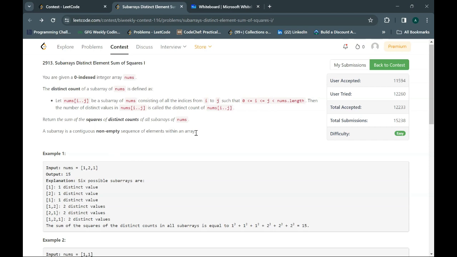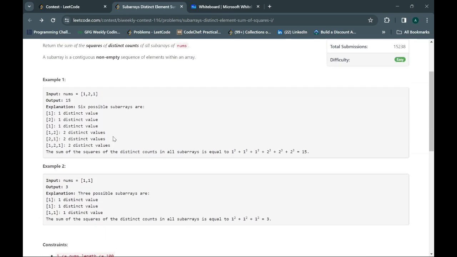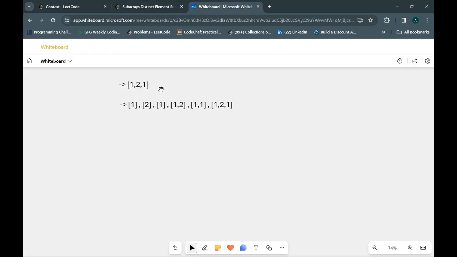So what the question actually states is that we have been given nums, which is an array, and we have to generate all its subarrays and count the distinct elements in each subarray. And at the end of it, we have to return the sum of squares of all the distinct counts. I'll be explaining what a subarray is first.